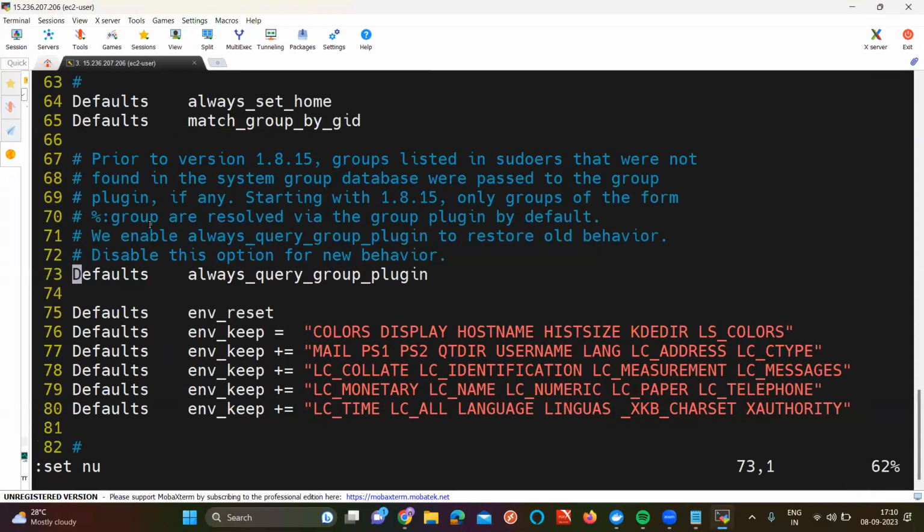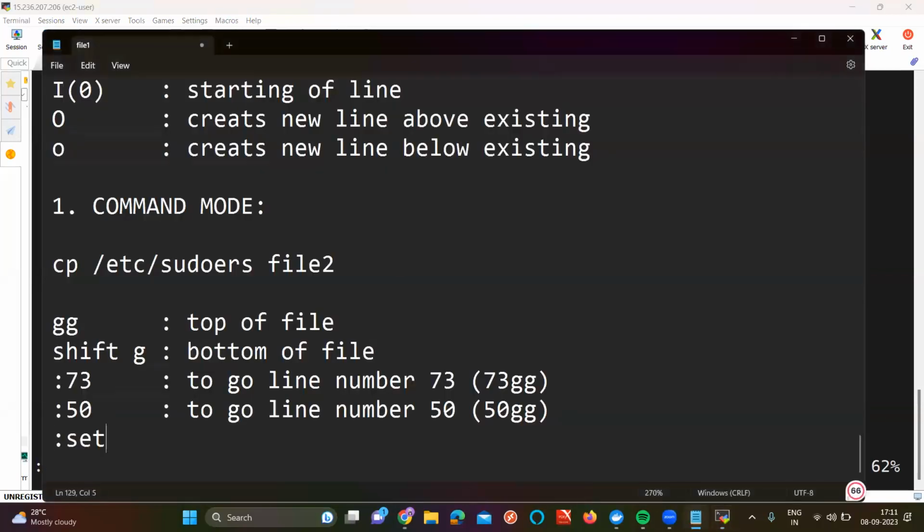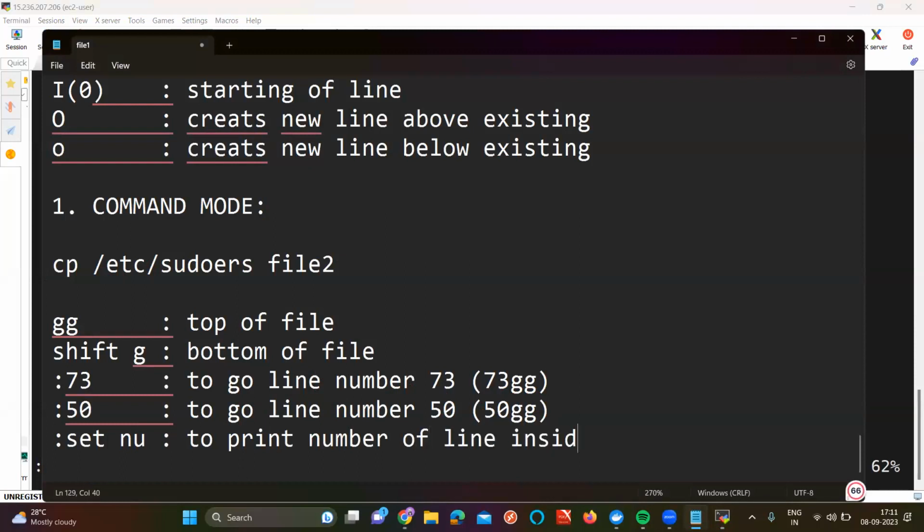Right? You can also use set number. Both will work with the same output. Or you can use set nu, or even set number. Okay, so this is going to print the number of lines inside the file. Set nu to print the number of lines inside the file. What is the alternate command? Colon set number. You can use whatever you want.